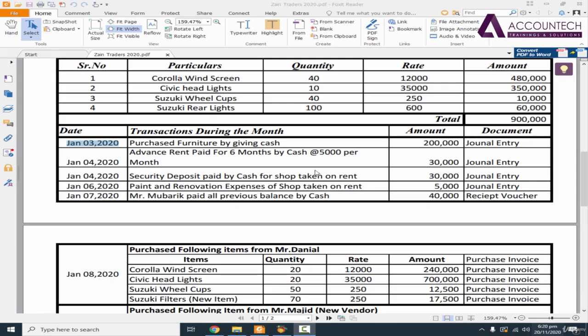Now let's do our day-to-day entries. Our first entry is purchase furniture by giving cash. That means this is a non-trading activity because our main trading business is selling and purchasing of car parts. So this is non-trading activity. So any kind of non-trading activity will be booked from journal entry. Just bear this in mind.